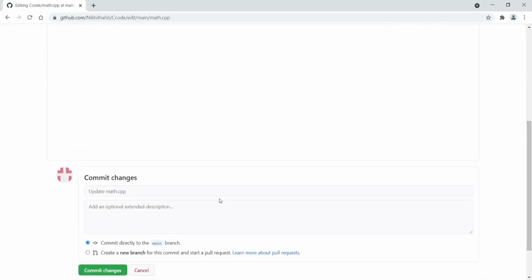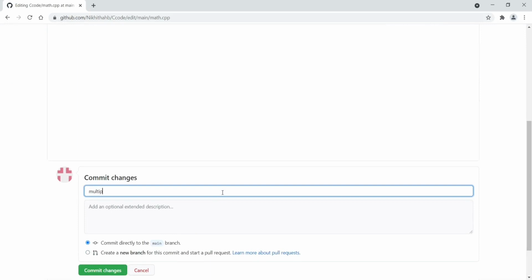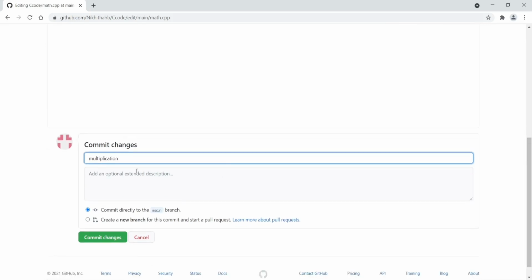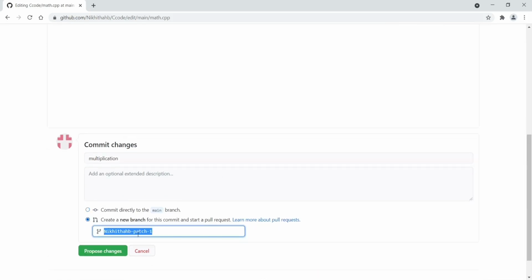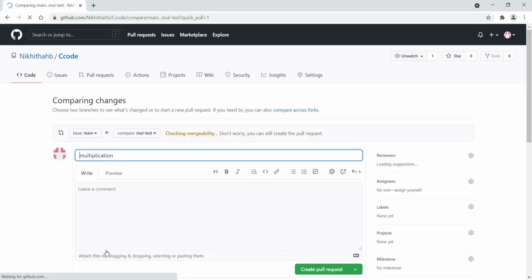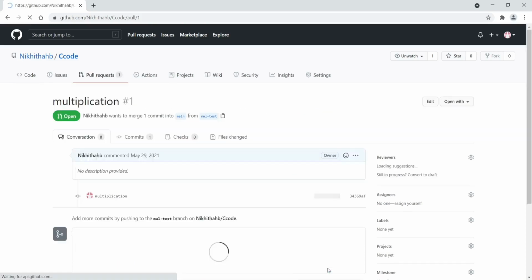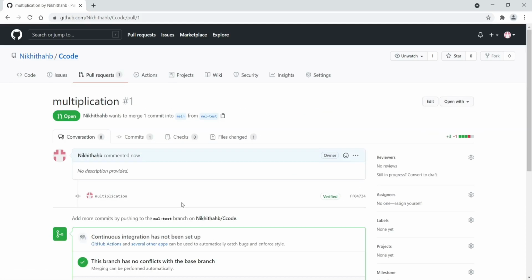And now I'll add the comment "multiplication", and while saving I'll save it as a new branch, because I'm not sure that I want this multiplication branch or what. So I'll give mul test, because I don't know if I need to include this feature or not. So I'll create it in a separate branch, and I'll press pull request, but in a separate branch, the branch name is multest.